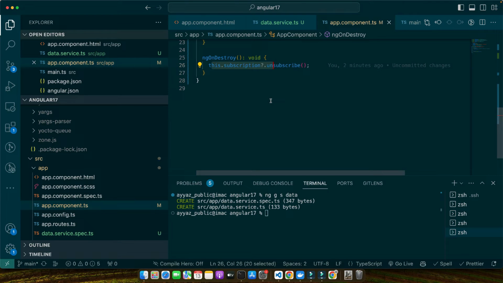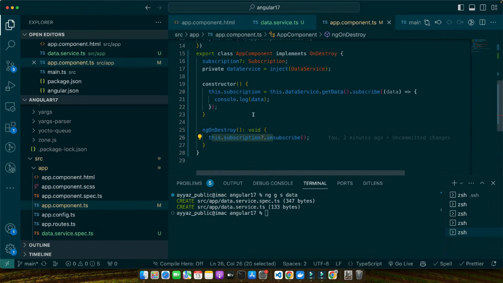Next, let's talk about event listeners. Adding event listeners to elements is common, but not removing them can cause memory leaks and performance issues. So this is how you can use ngOnDestroy to detach event listeners. Let me remove all of the unnecessary code here that we don't need anymore.